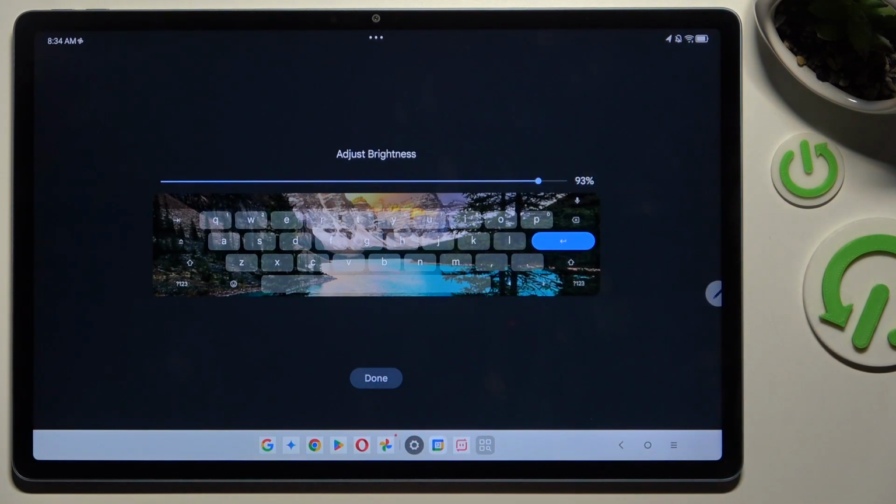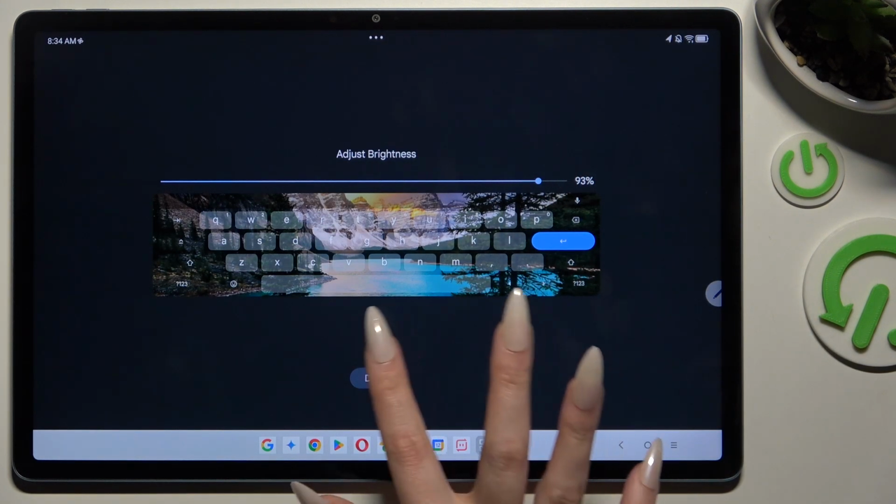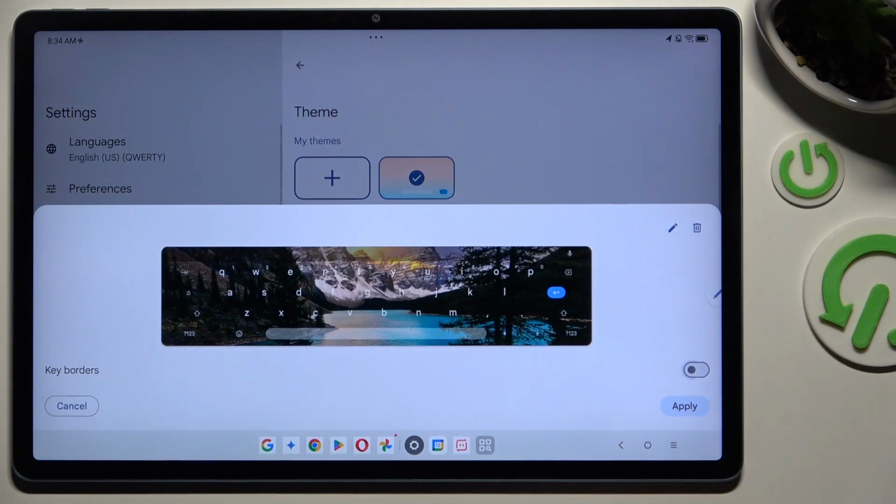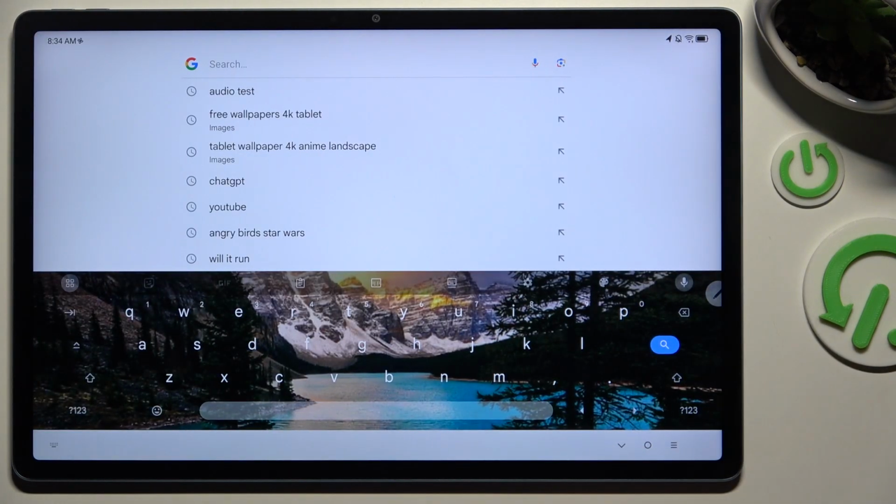Adjust brightness by swiping left or right. Hit done, manage key borders, and choose apply.